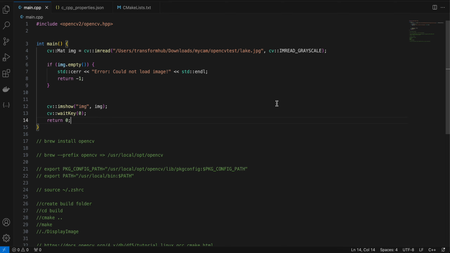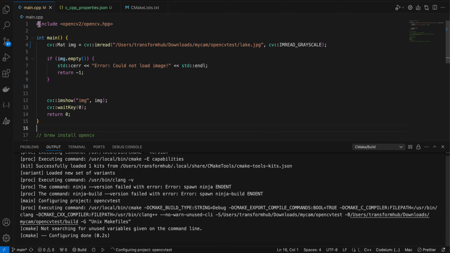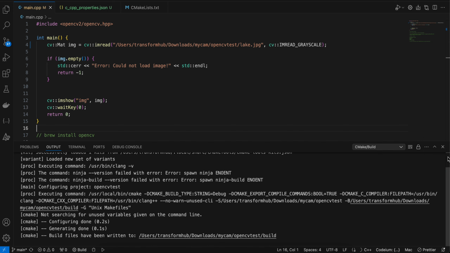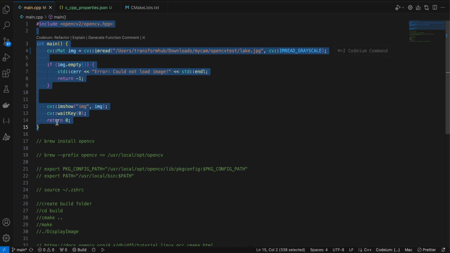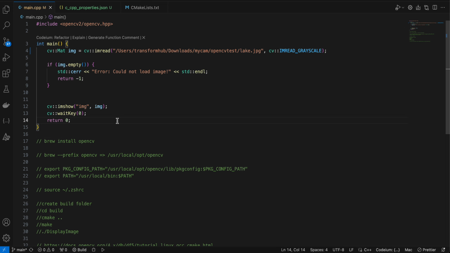So I have reloaded my VS Code, and in the meantime, what you can do is write all this code. You might not see all these files, so I'll just ignore this. You just have to write this particular code. The code can be whatever you feel like. I'm just reading an image, converting it to grayscale and displaying it inside a window.